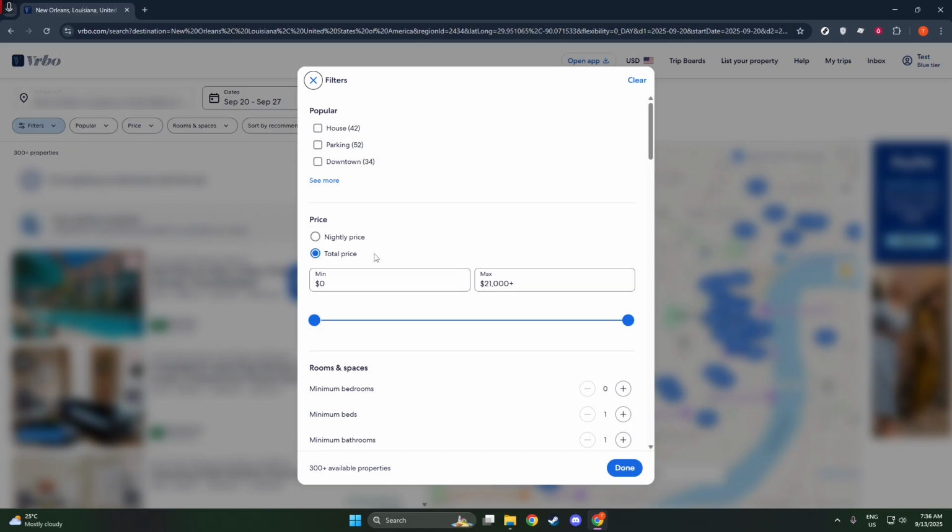By following these steps, you've mastered editing the total price filter on Vrbo, allowing for a more tailored and satisfying search experience. Whether you're planning an extravagant holiday or staying budget-conscious, this method puts you in control of finding the perfect accommodation. Happy browsing!